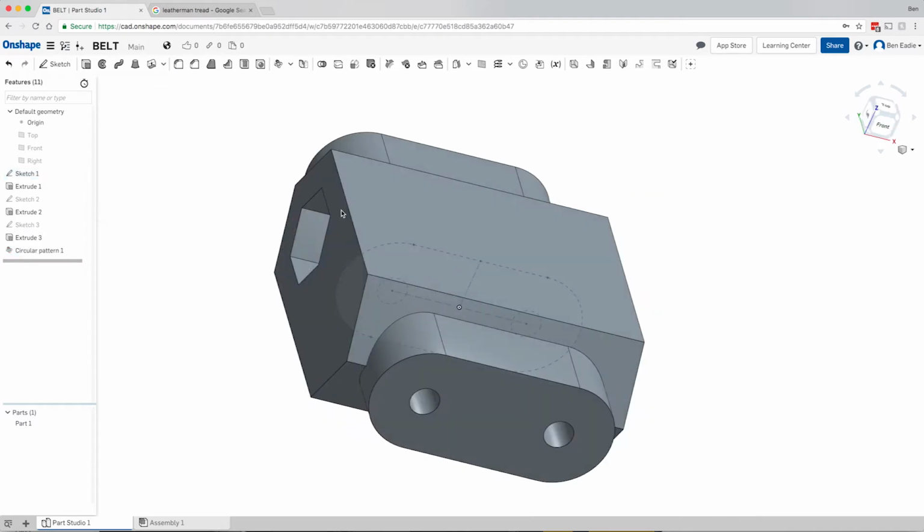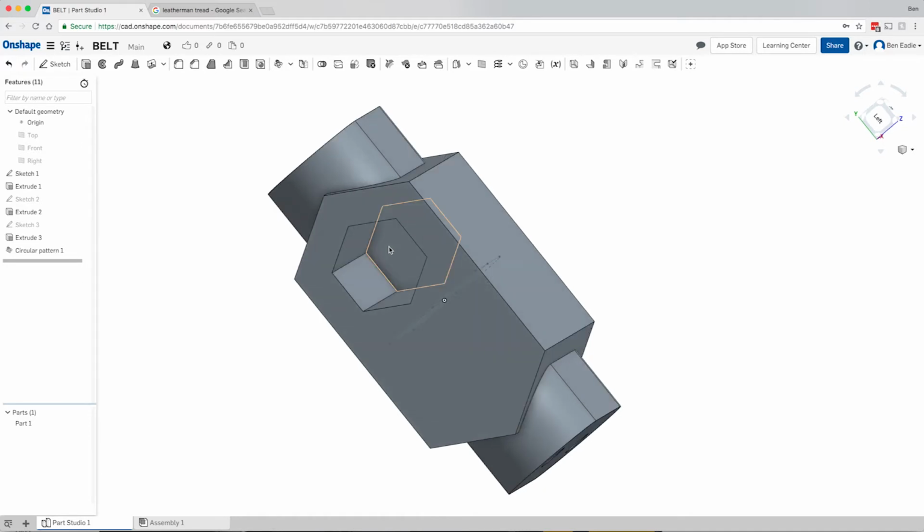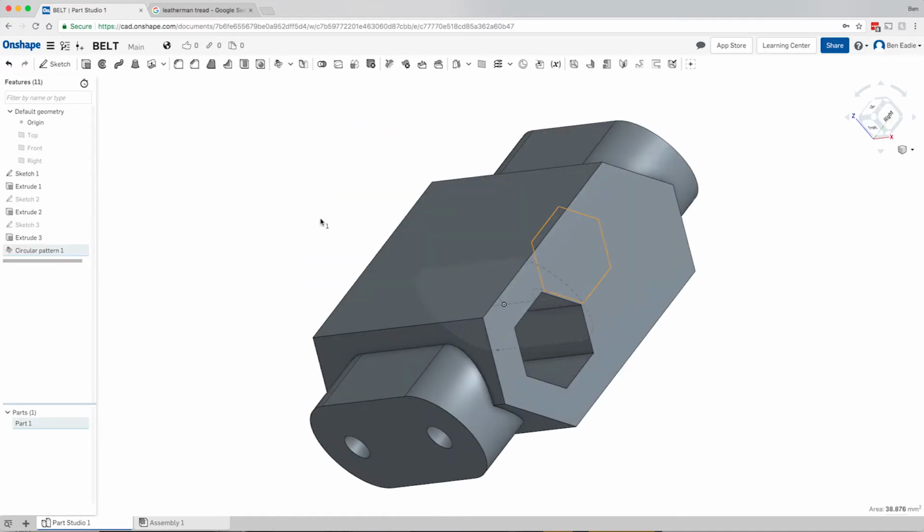Now we're going to rotate this part around, and you'll notice that that circular pattern has created that next hole right there as a nice pattern. So it saves us having to sketch and create something over again.